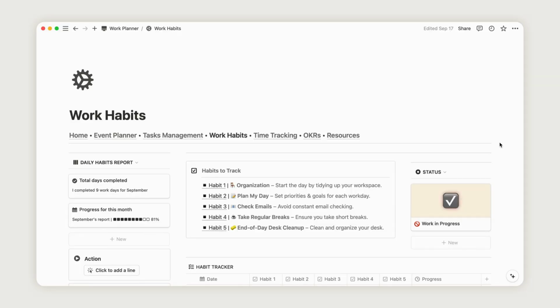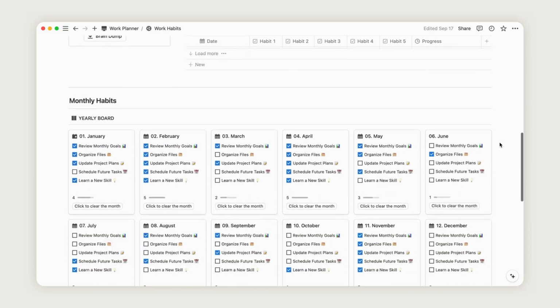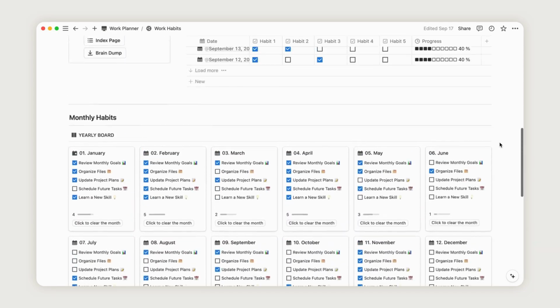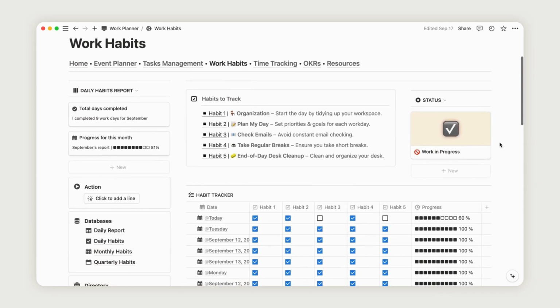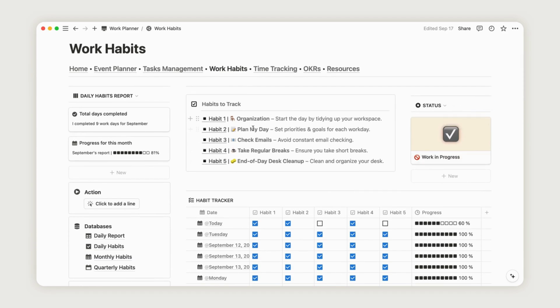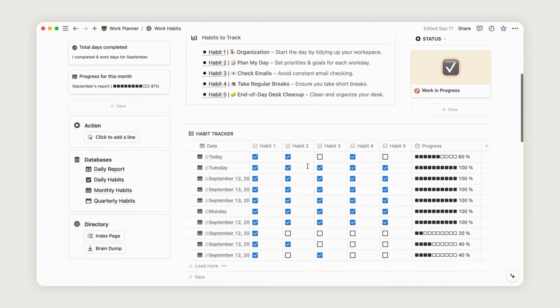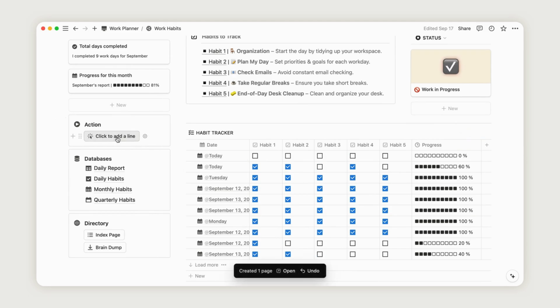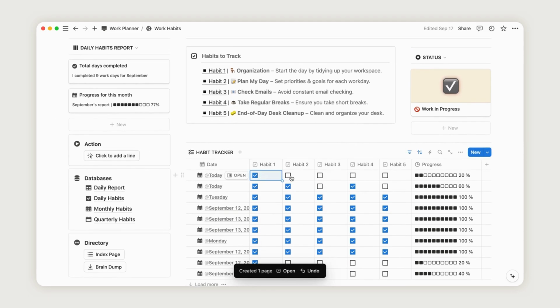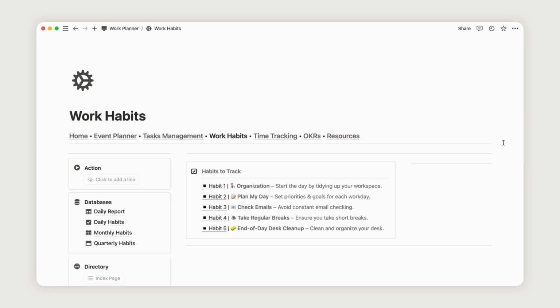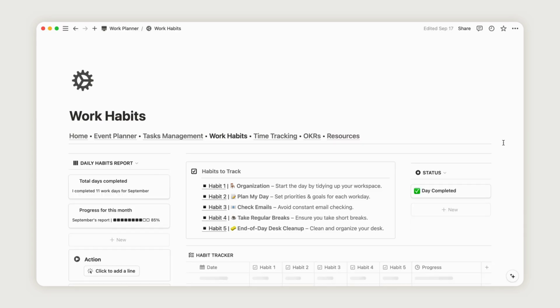From this section, you can monitor your work habits to keep your routine on point as a worker. Start by setting up your work habits here. Track them by clicking to add a new entry for the day. The progress bar for each entry will automatically update, as will the status on your dashboard based on your daily achievements. The Daily Habits Report will provide monthly progress updates and show the number of days you've successfully completed.